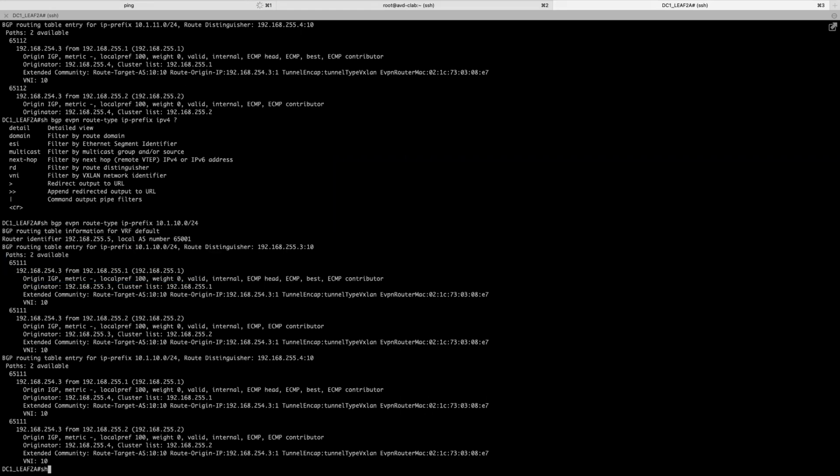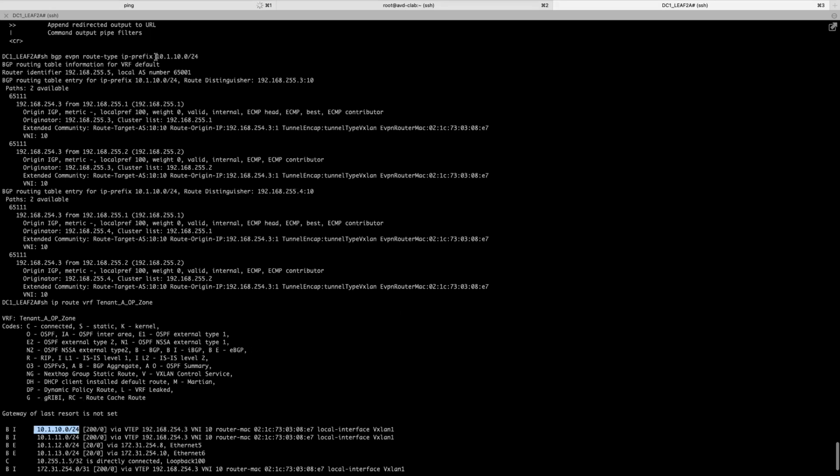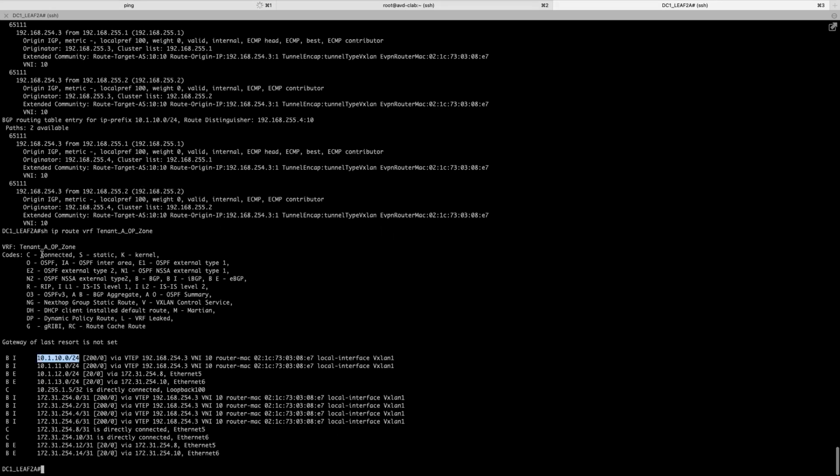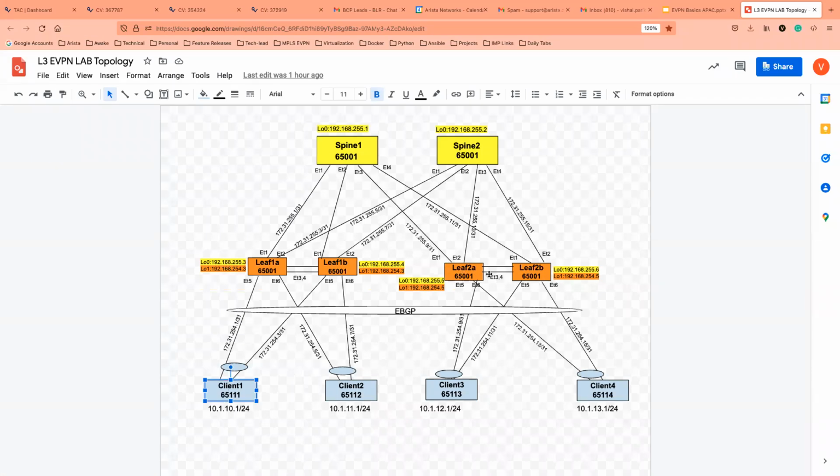10.1.10.0/24, and based on that we will push that route into the VRF, right? So based on this received route, this route is pushed into the VRF tenant A routing table, with VTEP 254.3. So this is the VTEP which has sent that route with VNI 10, router MAC, that is the MLAG system ID of that 1A, 1B, and local interface VXLAN 1, right? So this route is basically installed into this VRF routing table.